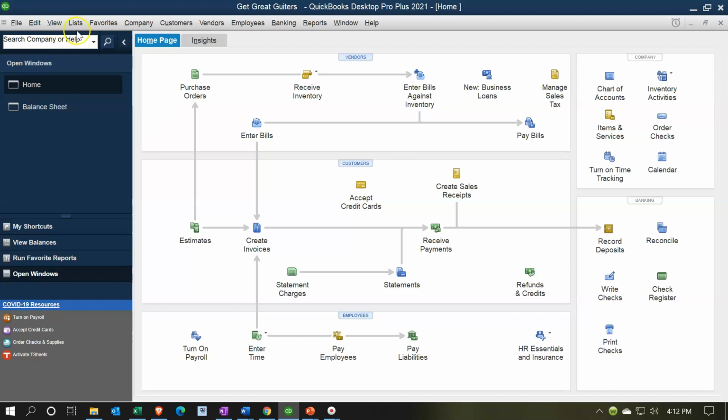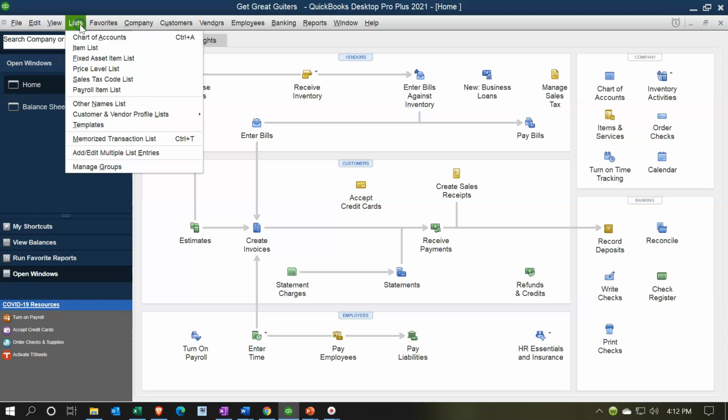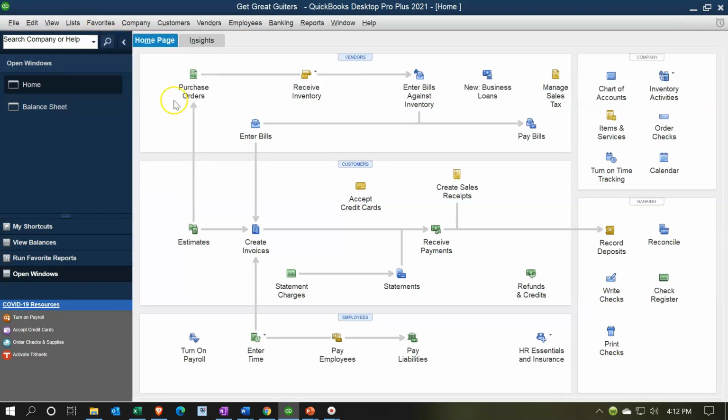So I'm going to go to the lists dropdown. So remember, this is a primary list. And remember that lists itself is a QuickBooks term. So lists are these kind of items. We're looking at the chart of accounts. Let's go into the chart of accounts, our major list.